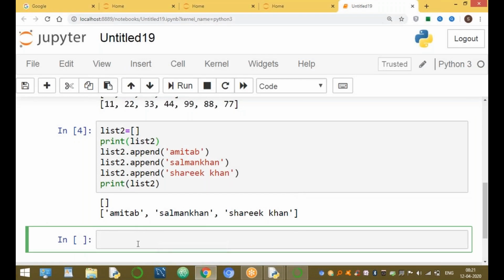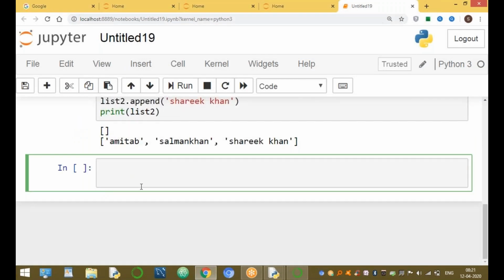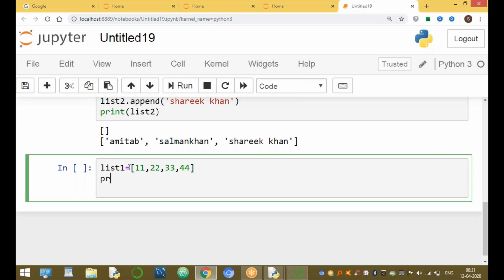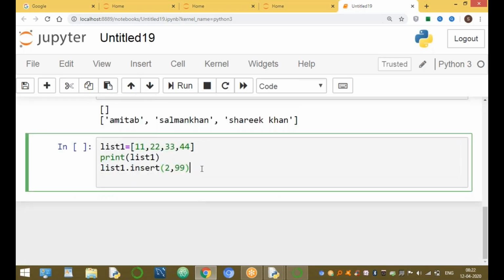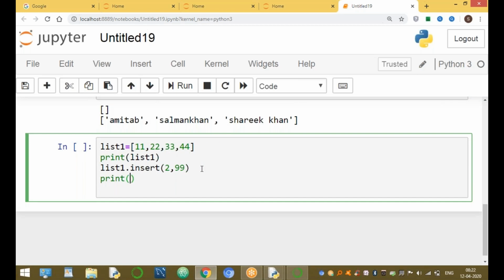Okay, and next go to the programming part. Inserting a new element. Now, for example, list 1 equal to, for example, 11, 22, 33, and 44. Okay, print of list 1. Now list 1 dot insert of 2 comma 99. We are inserting the 99 element at the second position. After inserting, print the value of list 1.